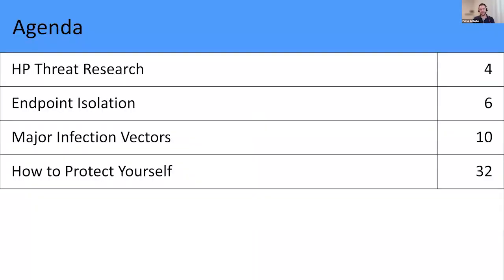Today in the talk, I'd like to quickly introduce the HP threat research team, what we do, and what our main tasks are. Then I'd like to introduce the concept of endpoint isolation, just give a brief overview of what it is and how it works. Then most of the time, I would like to spend talking about the major infection vectors for malware distribution we're seeing at the moment, or over the last half year or over the last year. Then in the end, I'll also try to give some advice on how you can protect yourself. I know there are lots of advice, but I'll try to give just a few.